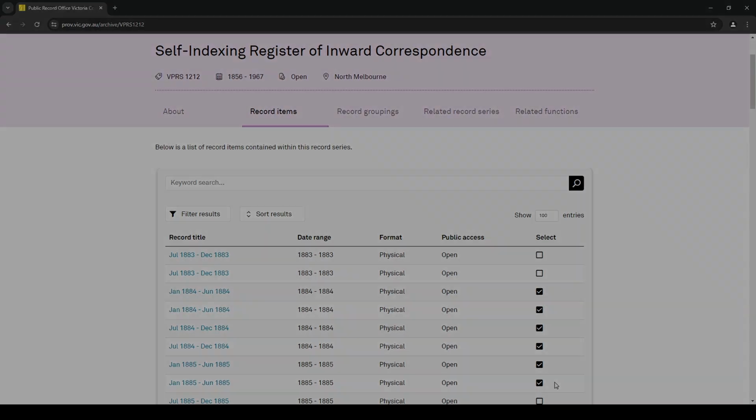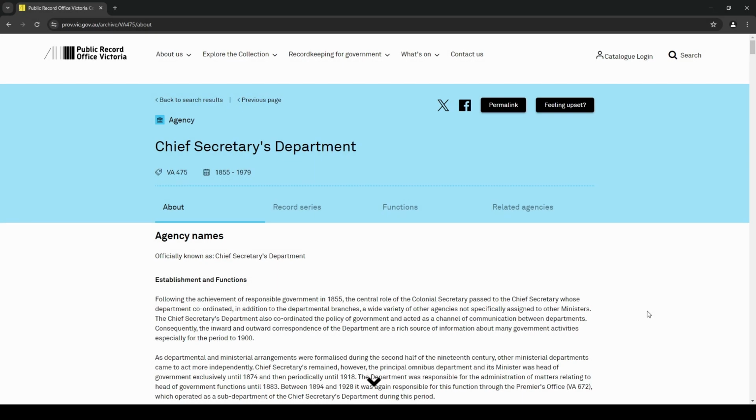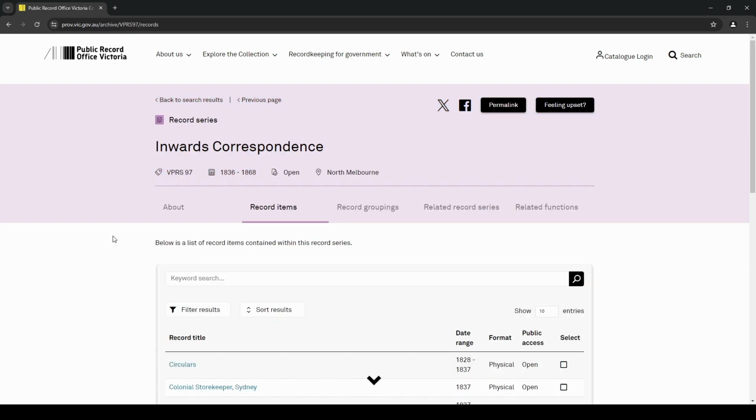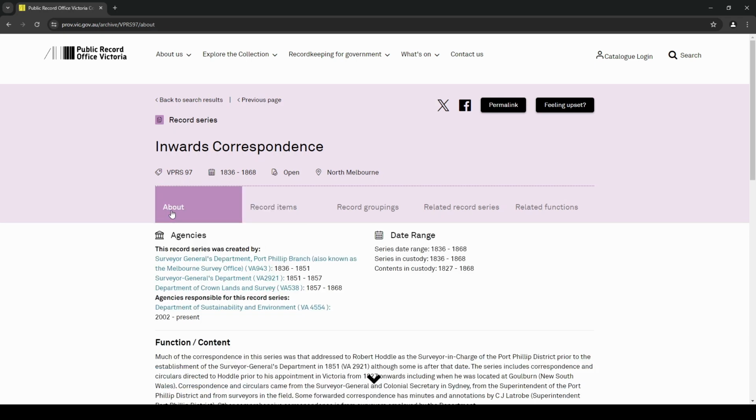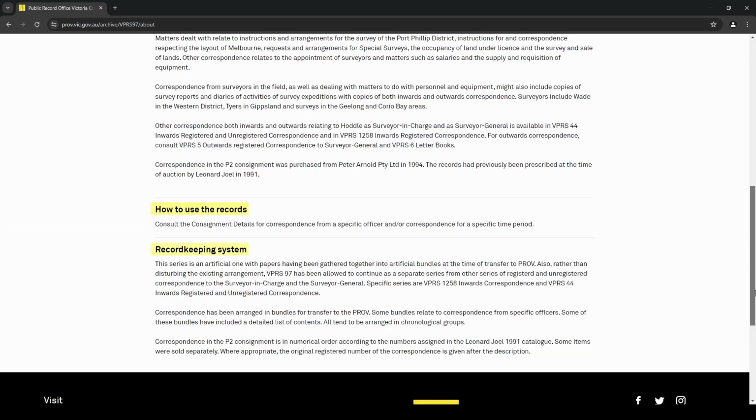So now you've seen how to find a letter in the Chief Secretary's correspondence. You can use the same principles and methods to find letters in other correspondence series created in other departments. But always read the About page first, because there are variations in the way the different series are organised.